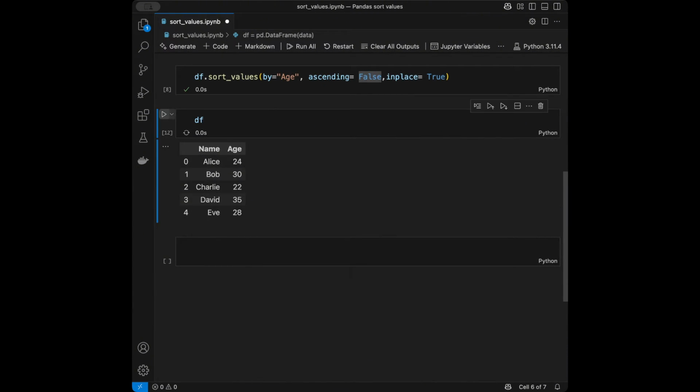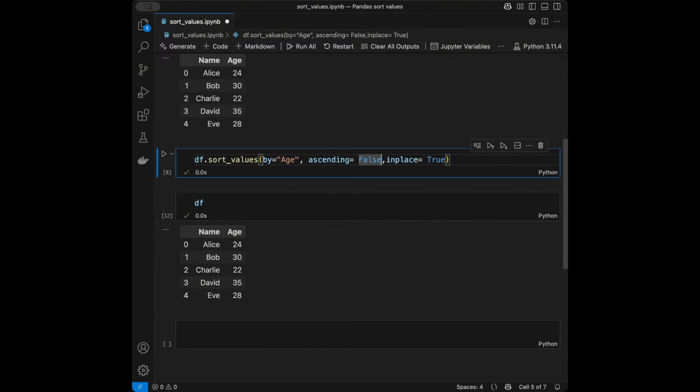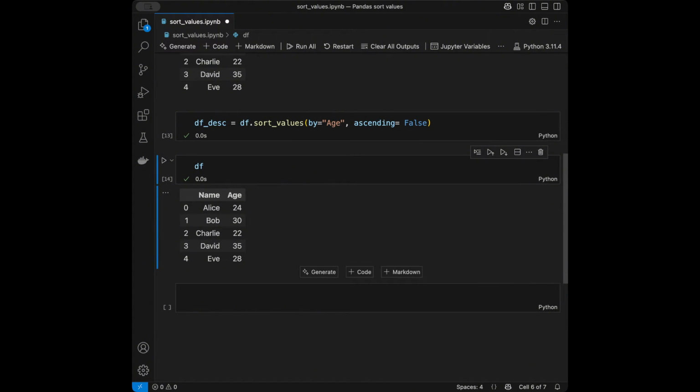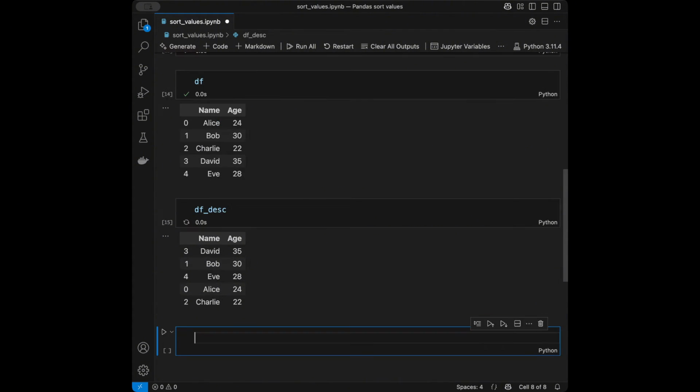Let's say that you want to keep the original and have the sorted version in another variable. So I'm going to delete this inplace and we can assign the result to something like data frame descending order. Now we have the original data frame and we have the sorted version in another variable. Great.